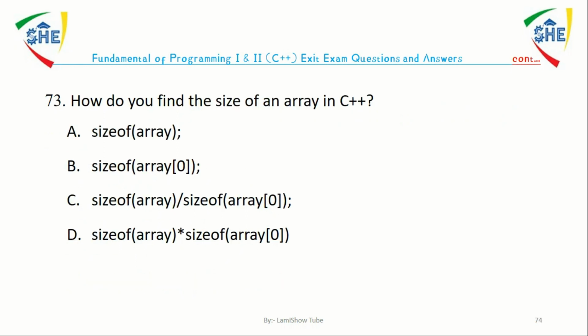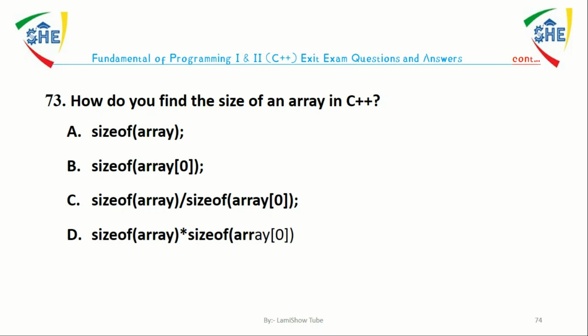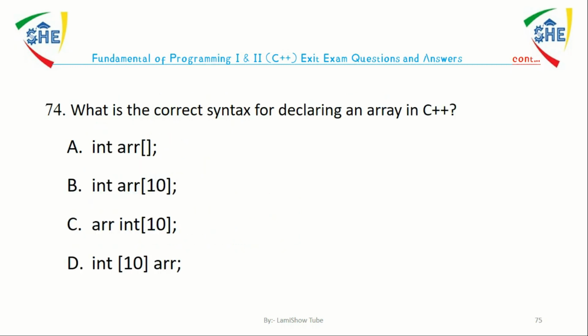Question number 73. How do you find the size of an array in C++? The correct answer used to find the size of an array in C++ is C. Question number 74. What is the correct syntax for declaring an array in C++?